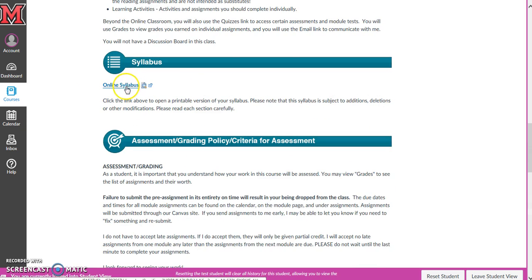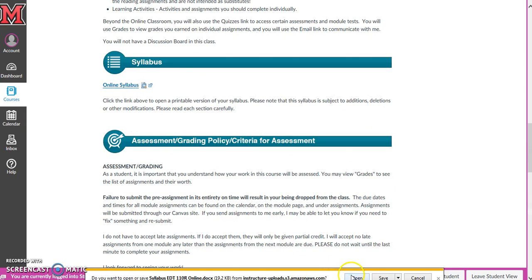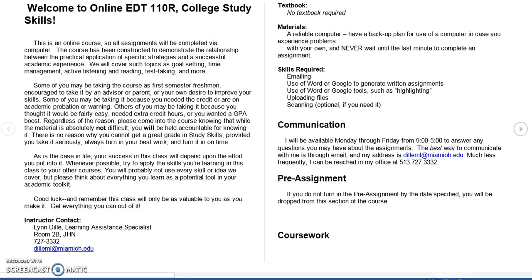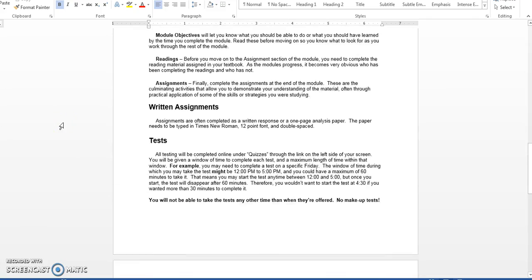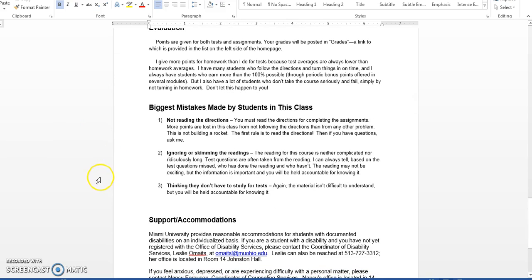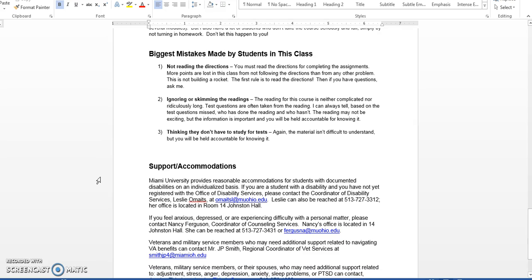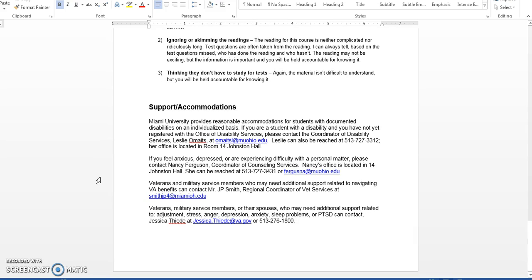I'm going to go back up and open your Word document. Syllabus should look familiar. Standard setup here. This section here, the biggest mistakes made by students in this class, is based on years of experience. So please pay attention to these if you're concerned about getting started on the right foot. Also, here are several student support services. These services are really important if you need them, so please remember where they are.